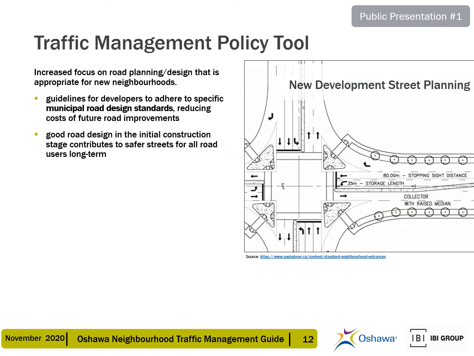New development street planning is another tool where there is an increased focus on road planning and design that is appropriate for new neighborhoods. This may include creating guidelines for developers to ensure adherence to municipal road design standards and reduce costs of future road improvements. This policy tool also contributes to the design of safer streets for all users in the long term.